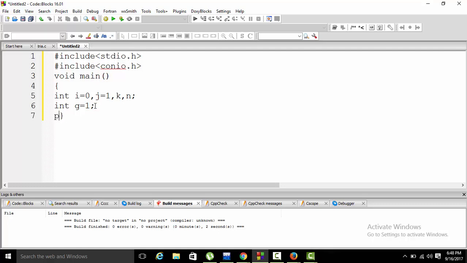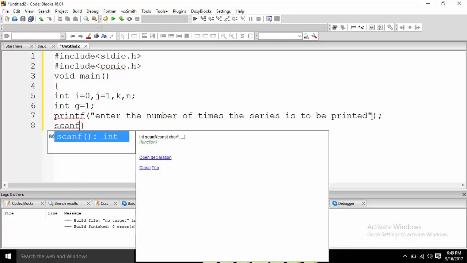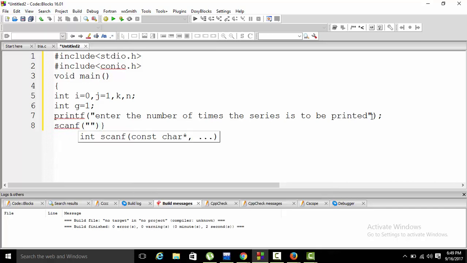So let's take the user input, printf. Here enter the number of times the series is to be printed. Then we'll use the scanf function. I'm just using the basics, which will make you understand more. This is %d, which shows integers; you can use either %d or %i. So we'll assign this to n. This ampersand is necessary for you to use.